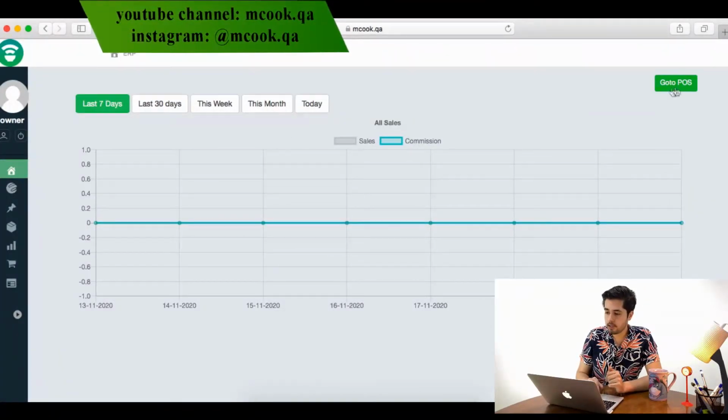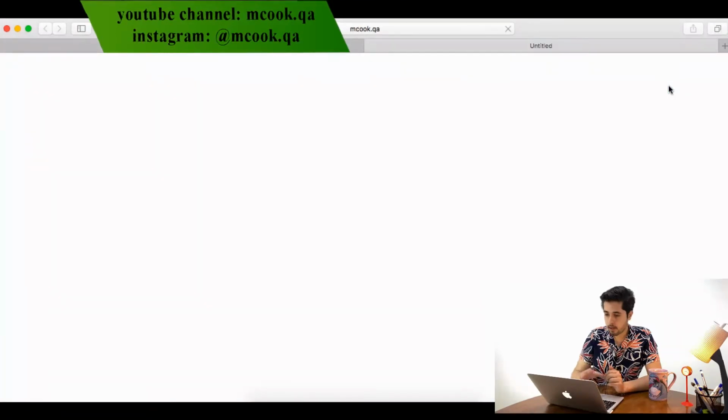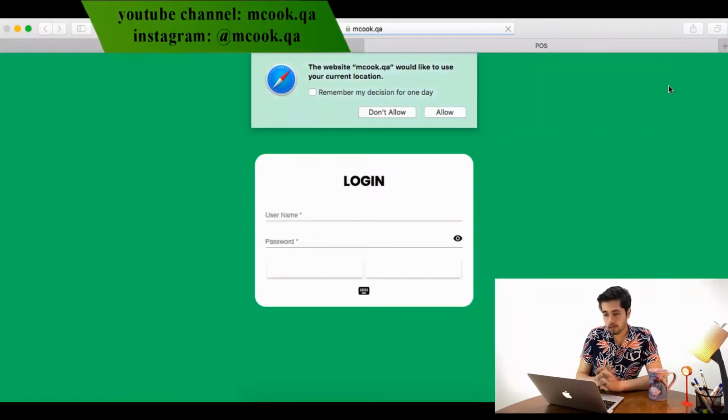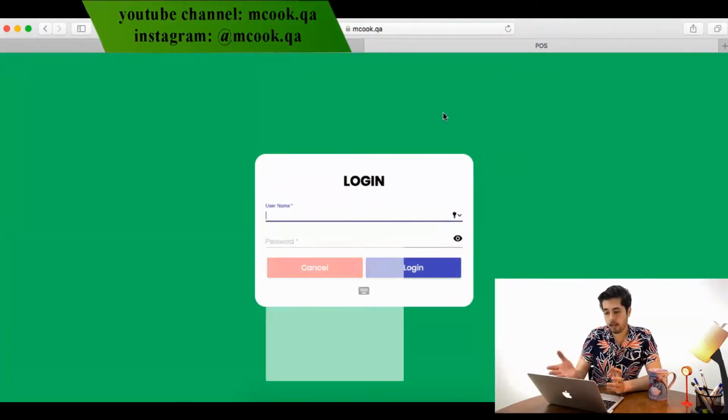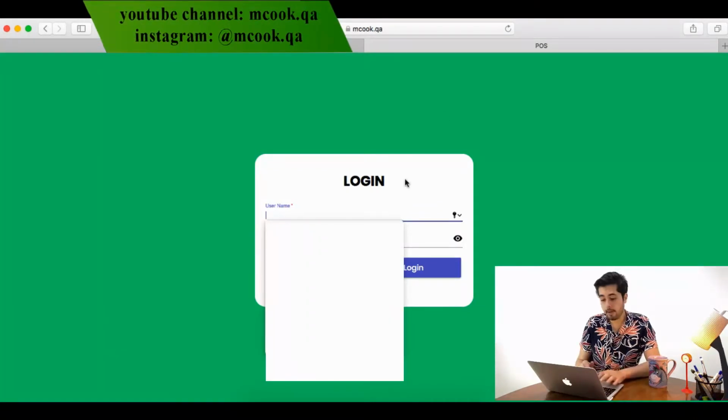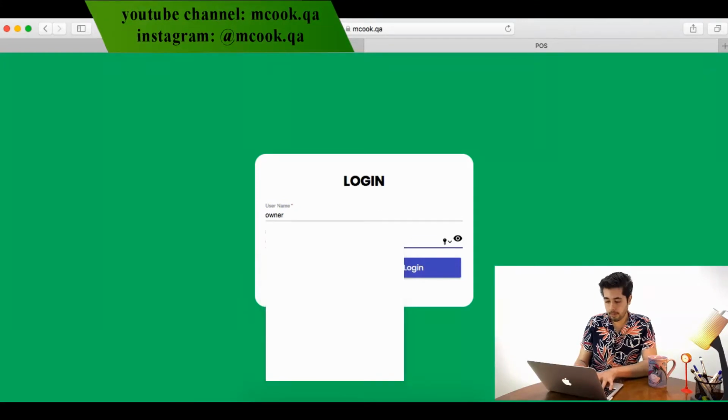The online option is here. When I click, it will open a new tab. It will ask about the location access. So I will go again with the owner account. Let's see what we have inside this software.